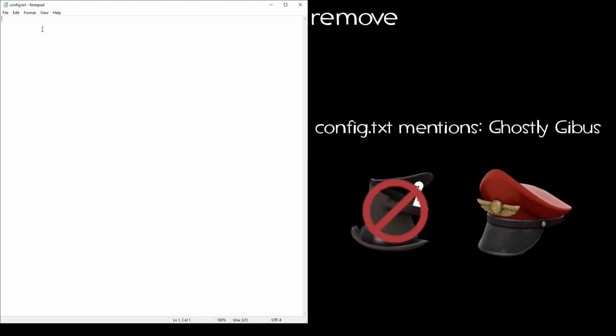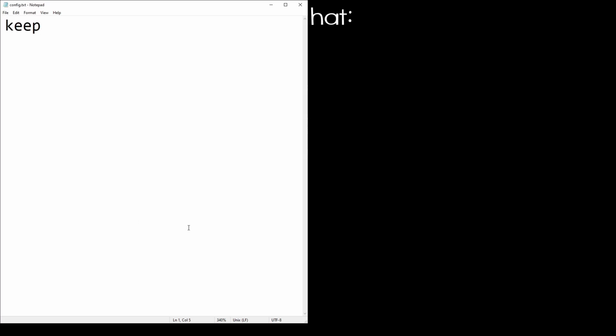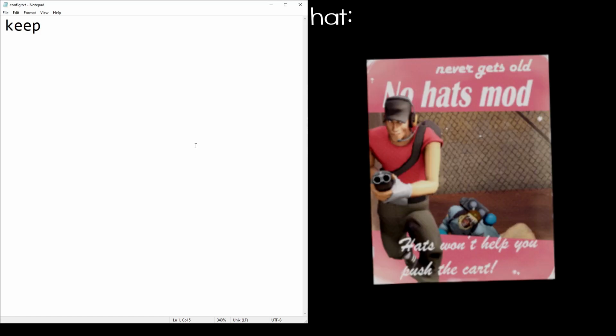Remove means every cosmetic mentioned will be removed in-game. Any not mentioned will be kept. For this tutorial, I'll show you how to make a whitelist, aka a list of cosmetics you want to keep seeing while you play. So we just simply write keep at the very top. What I'm going to show you now are some commands you can use to filter which cosmetics you want to keep. The most basic command is hat, which will keep the hat mentioned.